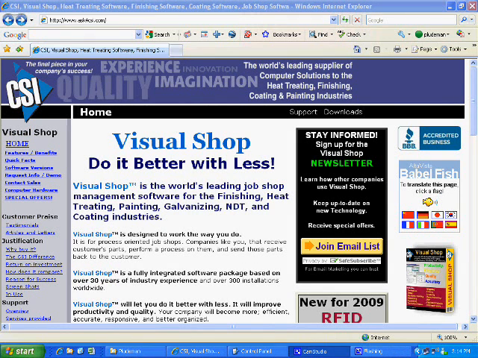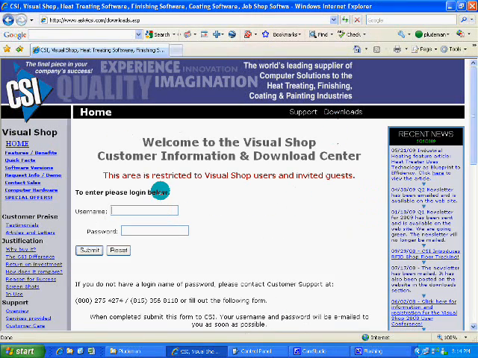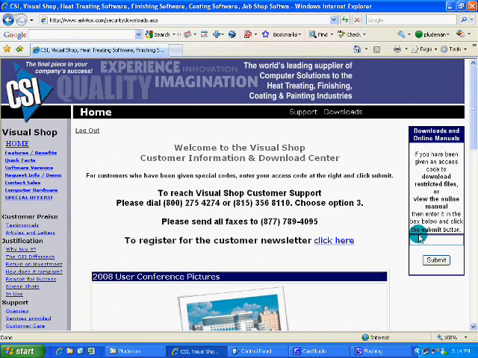Whether you're installing Visual Archive on your first workstation or adding a new workstation, the procedure is very similar. The first thing you're going to do is go to the CSI website, which is www.askforcsi.com. Go to Downloads, put in your username and password. The customer service office should have given you these. If they haven't, contact them and they will give you your username and password.